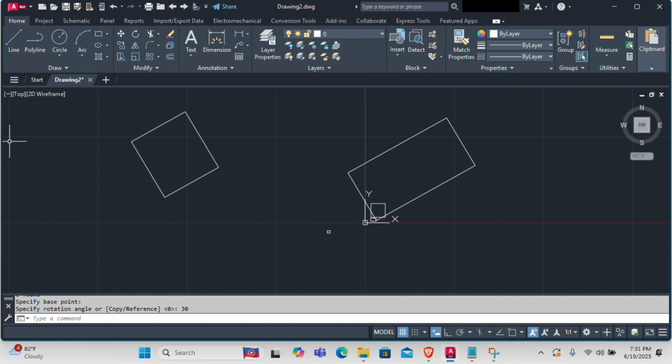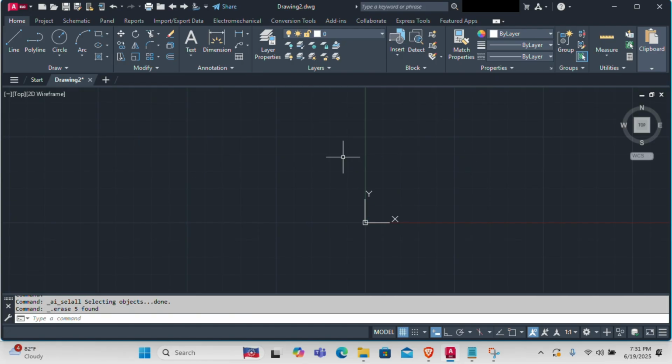Now let's start with drawing polygons. Let me erase all these rectangles. You can erase by simply selecting all of this by pressing CTRL+A and then pressing delete, and all your messy drawing will be gone. Now you must have heard about polygons.